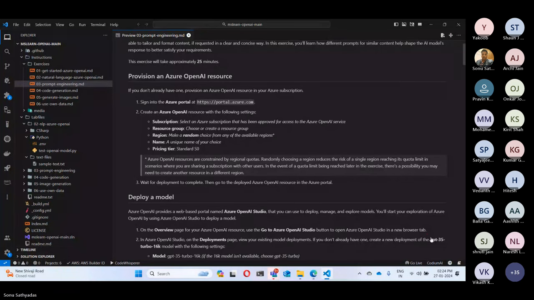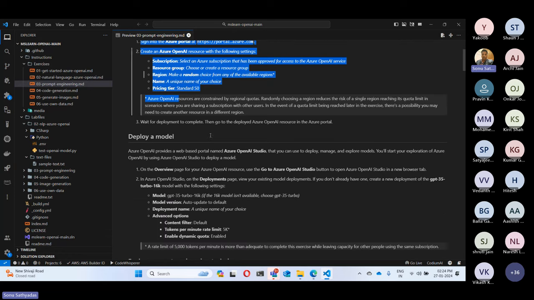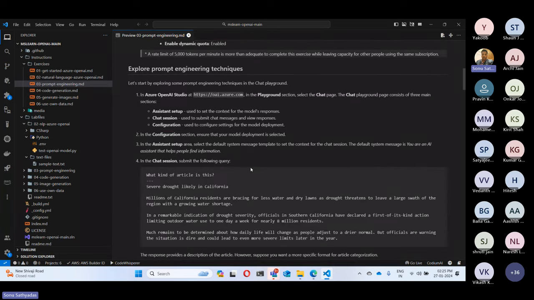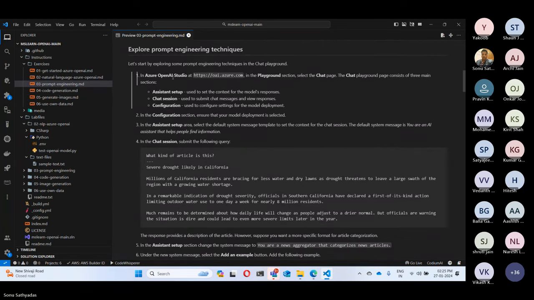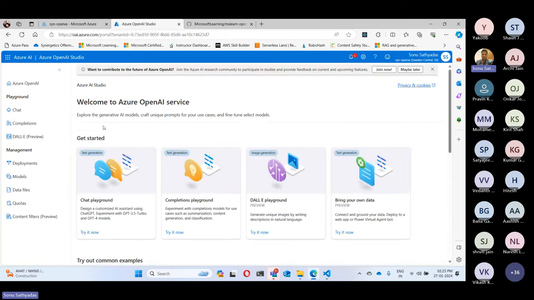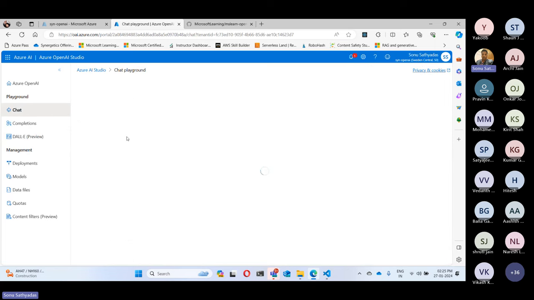In this lab, as in the other labs, the first two steps are to create and deploy a model. We already have this OpenAI resource ready, so we don't need to create and deploy it. Now let's try the prompt engineering techniques. We can open the OpenAI studio and go to the chat playground section.